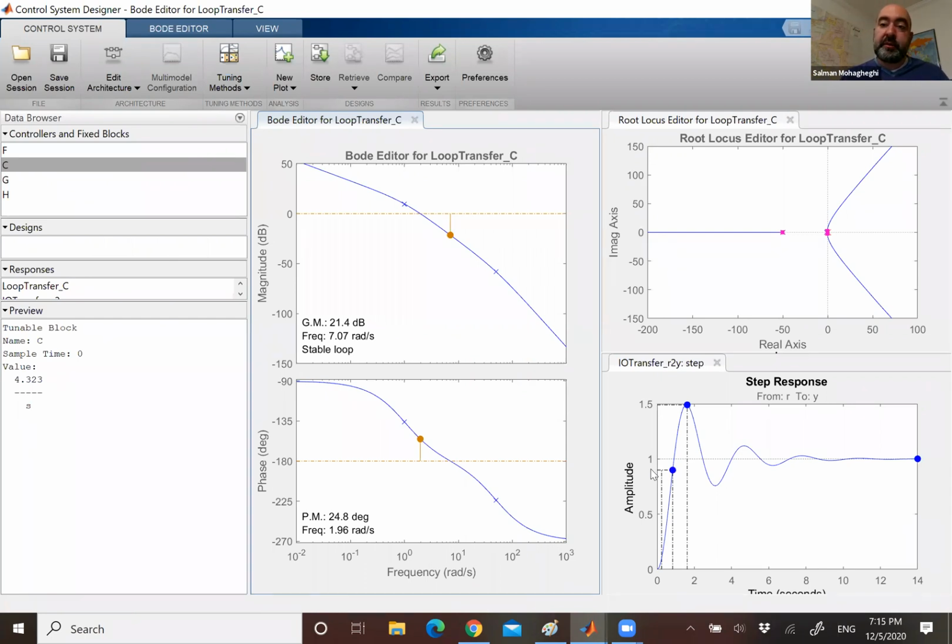Why am I adding a zero? Because just as I showed you in the previous example, a zero adds to the angle of the system, right? If it does add to the angle of the system, that means it improves the phase margin. That's exactly what I need. I need a phase margin of about 60 degrees. My phase margin is about 25 degrees. So I would have to have a zero around this frequency of 2 radian per second to help me increase my phase margin, get it close to 60 degrees.